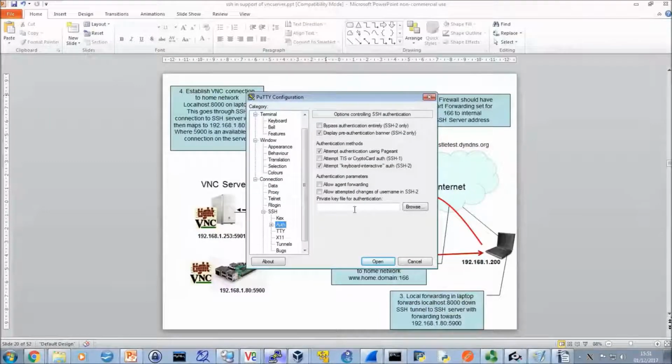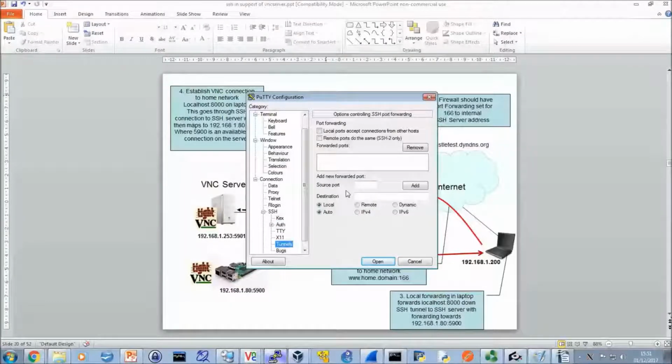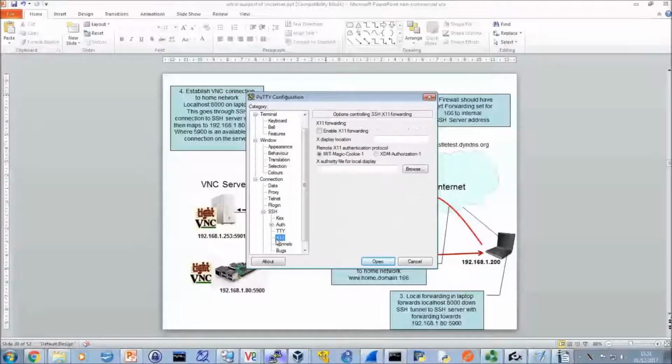I'm not going to do any authentication. I've got private keys and the like here for this particular example, or any forwarding in terms of tunnels, although you could add those. I'm just going to concentrate on X11. So I need to enable the forwarding and set the display, which I'm going to set as localhost:0.0.